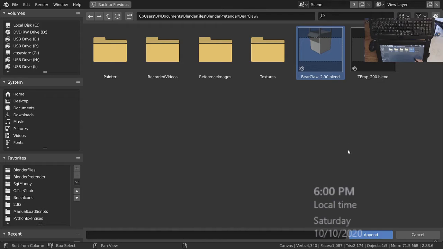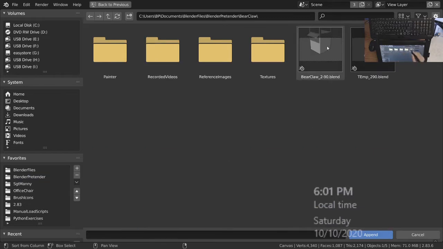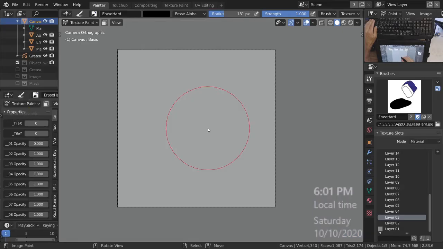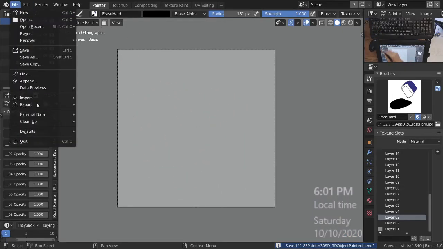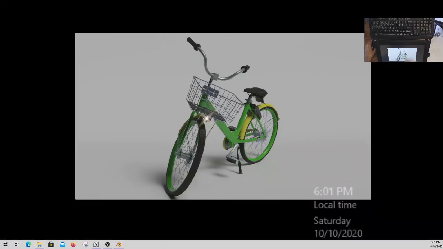I'm expecting to see, didn't I save a second one here? I may have saved it somewhere else. So bear claw, I'm expecting to see here the, all right, cancel that, control save, file. Well, I don't need to exit this. I'm just going to toggle the window, minimize it. I can have the two Blenders running at the same time. I just don't want to, but I can.